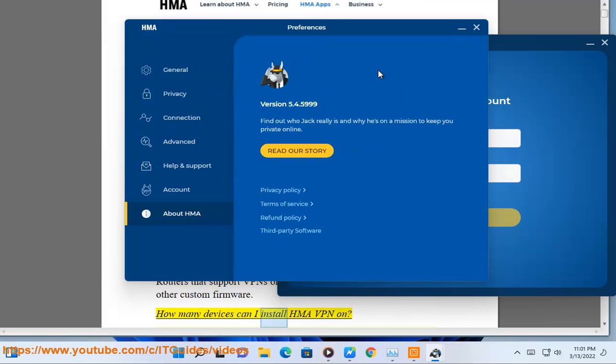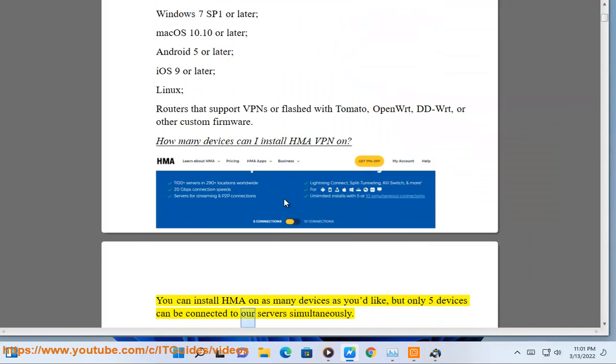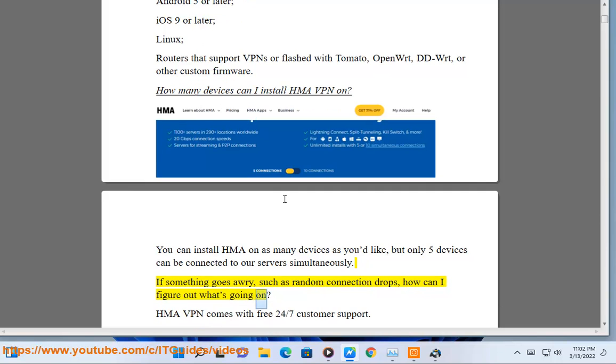How many devices can I install HMA VPN on? You can install HMA on as many devices as you'd like, but only 5 devices can be connected to our servers simultaneously. If something goes awry, such as random connection drops, how can I figure out what's going on?